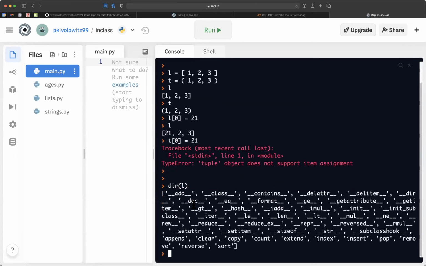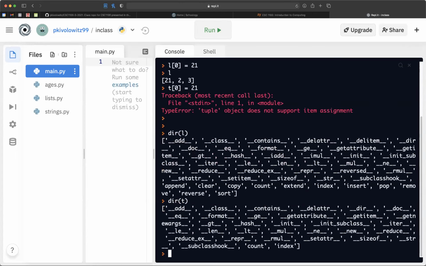Let's see if the same values exist for tuples. No, they offer fewer tools. They offer count and index. So you see how the tuple gives up certain functionality in exchange for speed and space economy.